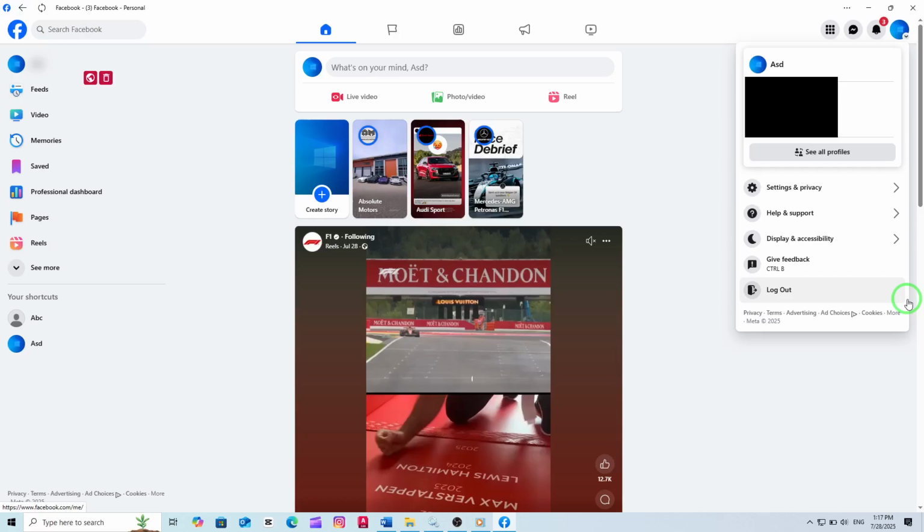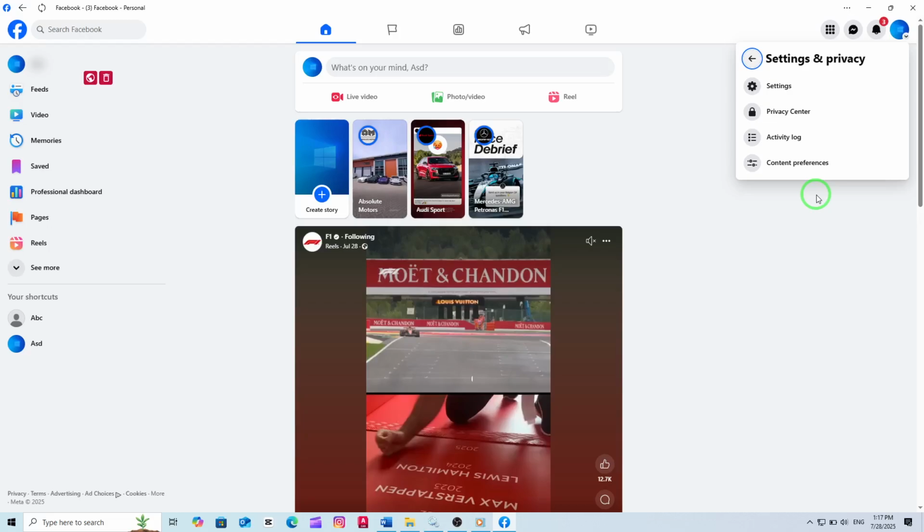Once on your page, focus on the menu. Depending on your layout, this may be on the left-hand side or near the top. Here, click on Settings and Privacy. This section gives you access to all the tools to manage your experience and privacy controls. From the expanded menu, select Settings.